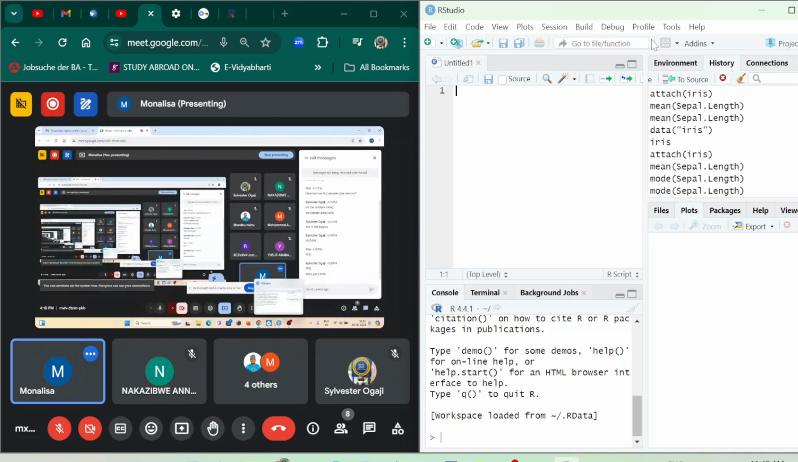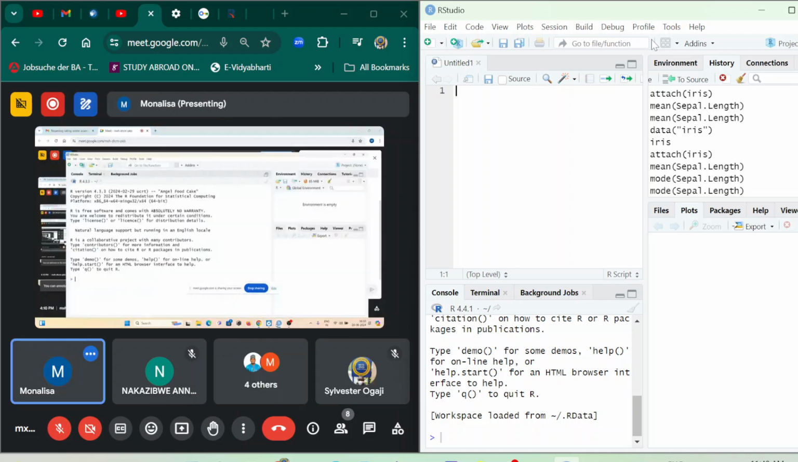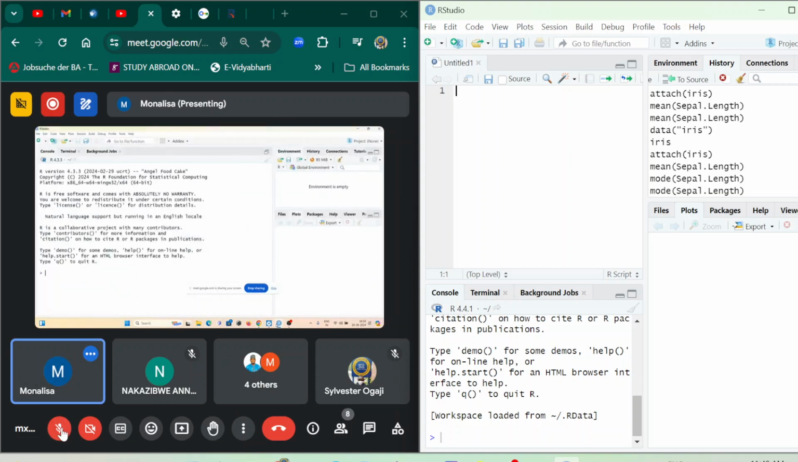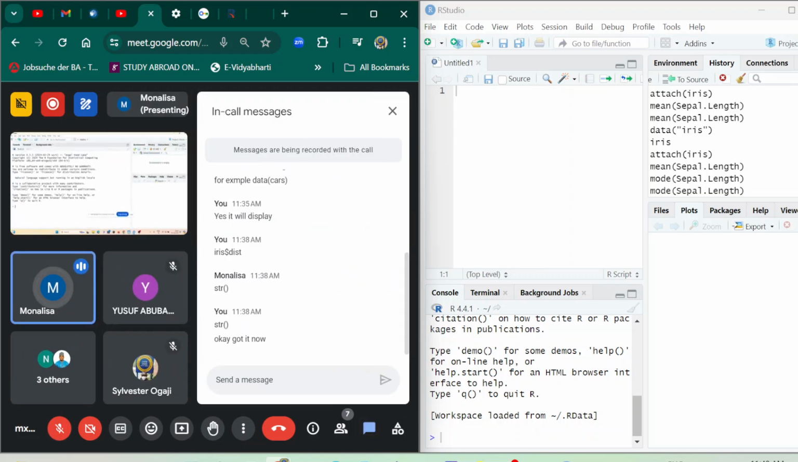Okay. The screen is visible to everyone. Okay. Yes, Ma. Okay. See. So just everyone, please open your R Studio.